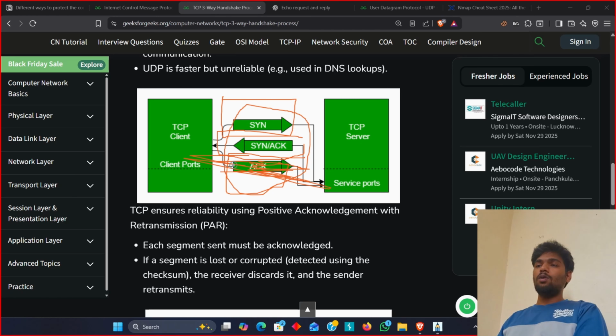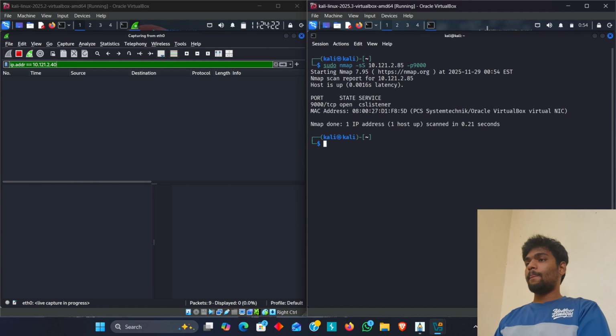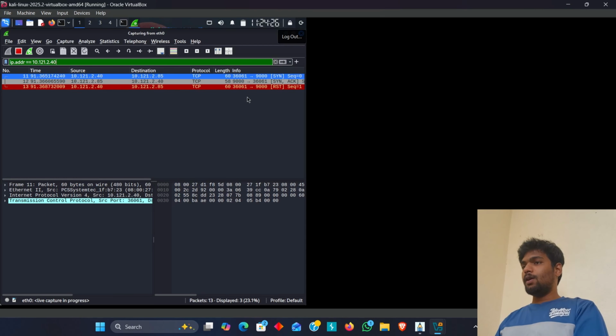For a stealth scan we should use sudo, and the flag is a capital S, then the victim machine's IP address. What is the IP address? 10.121.2.85 and the port is 9000. I don't want to waste time. So see, let me open it wide.